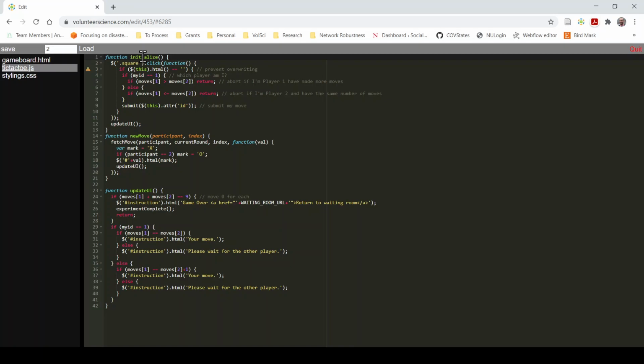In this case, what we're doing is adding a function to each of those squares in the tic-tac-toe board so that when you click it, it runs this series of functions. The question is, is this my move? If it is, great. If it's not, then let's move on. And it submits the ID and the square that you clicked. So essentially you click square A and it says player 1 selected square A, and then it updates the UI. So that's the initialize function, and that's what gets started whenever the game starts.